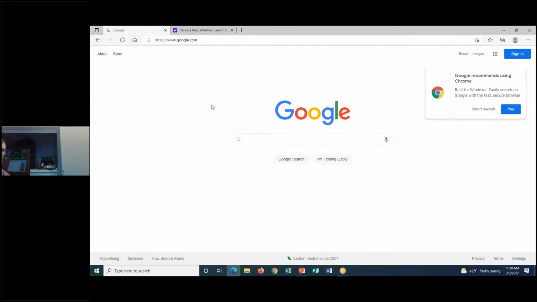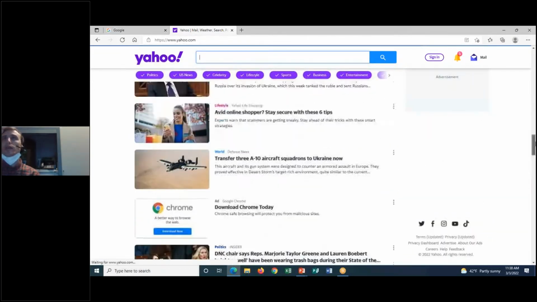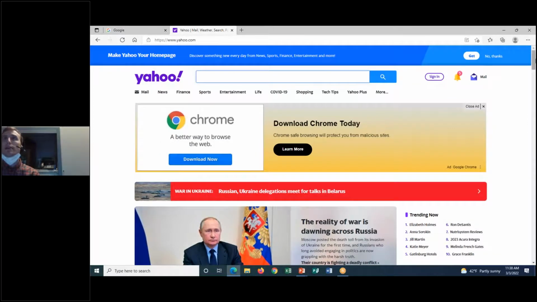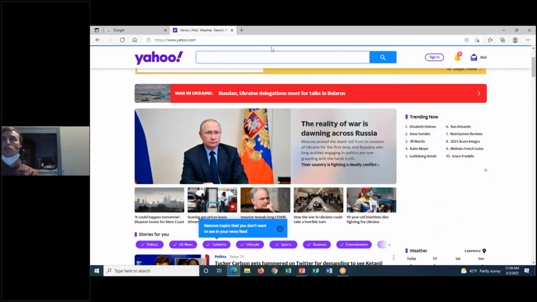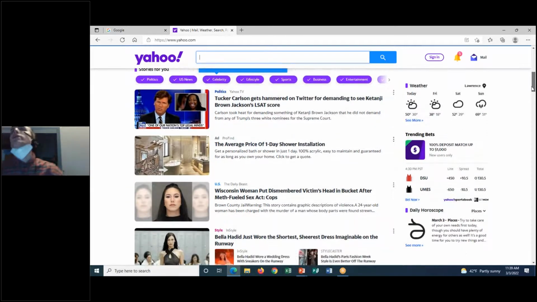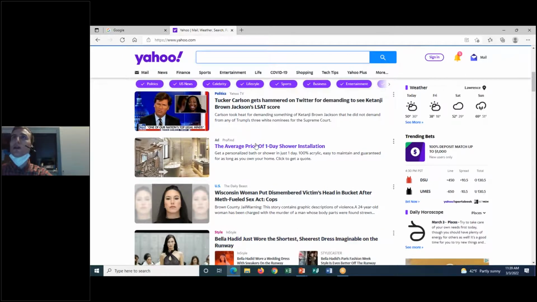All right, so let me go back to Yahoo. Now, Yahoo is a search engine, but it's also kind of a news aggregate, which means that it's going to have on its homepage not just a search bar, which we see at the top here, but a whole bunch of newsworthy items linked here. So it just collects articles and headlines from other sources and puts them all into one place, or again, it aggregates them.